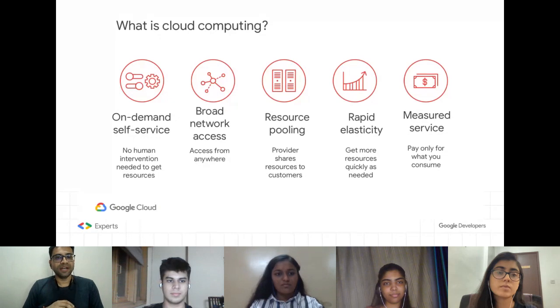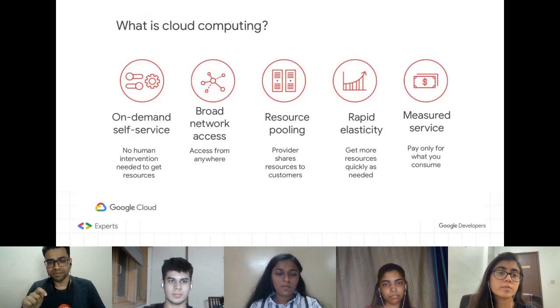Apart from that, another benefit that you get is broad network access, which means that if your application is running somewhere, you can access it from anywhere in this world. You don't need to be physically present next to your machine. Whereas in case of a physical machine, you have to be present next to it and start your application.